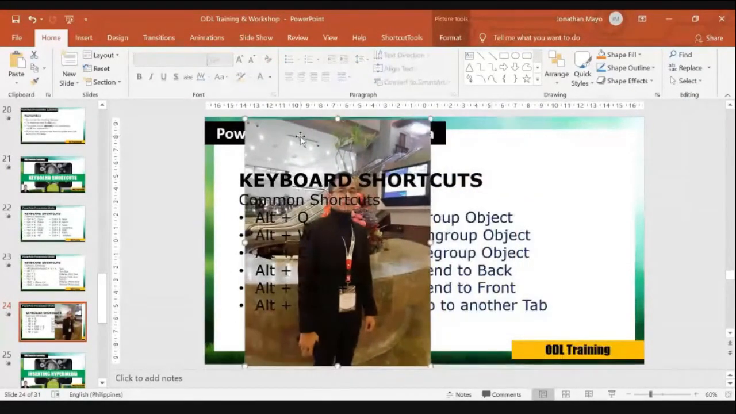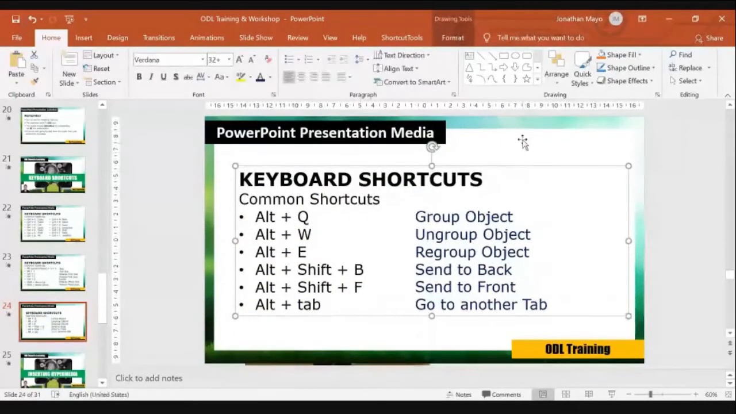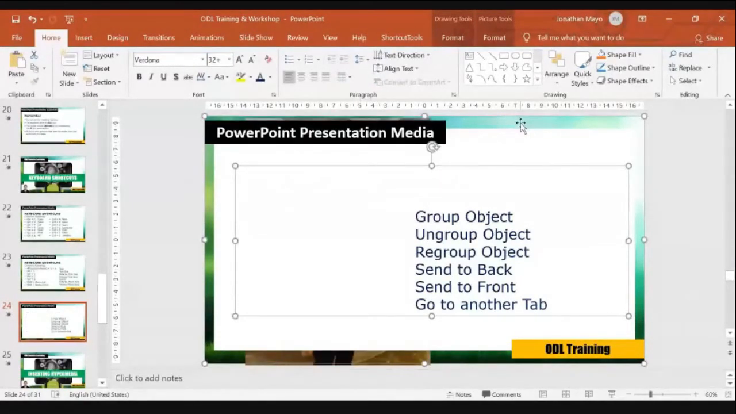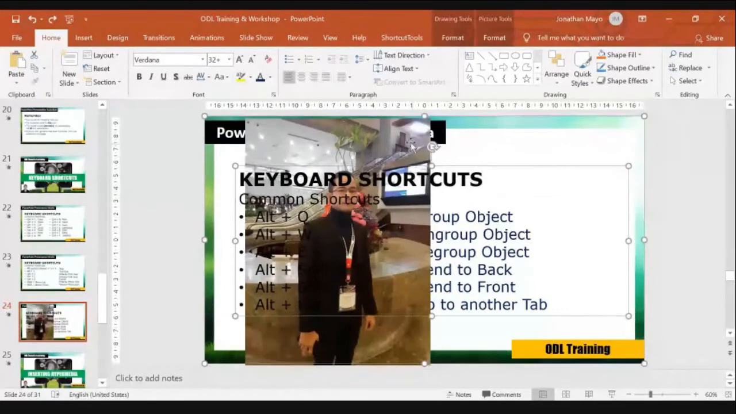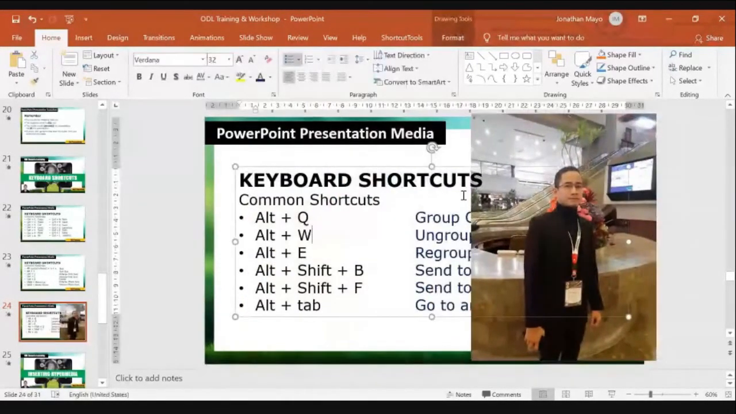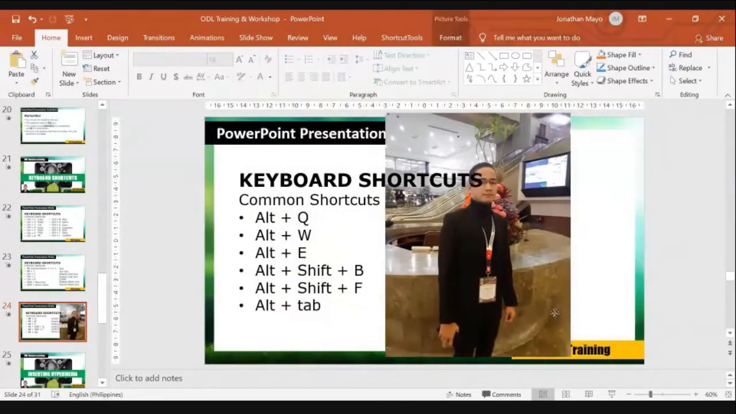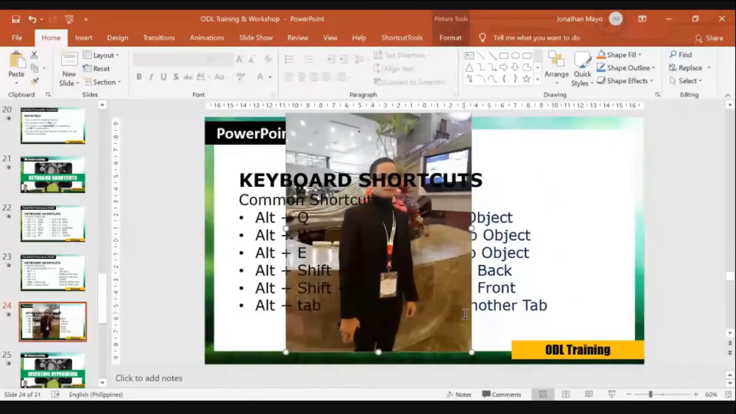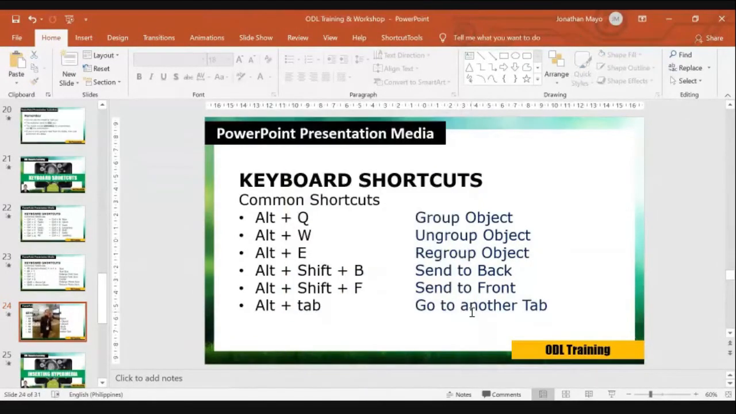Okay. Ako na yun. Then if I'm going to put my picture backward pa, so Alt Shift B. So napapunta na siya sa likod. Then tingnan natin. Alt Shift B. Language switching. Yeah. Alt Shift po. Then the same thing with this. Okay. Ayan. Then Alt Shift F in front.